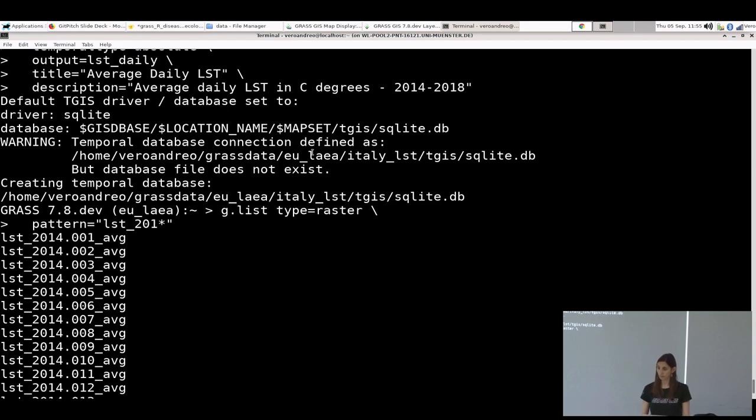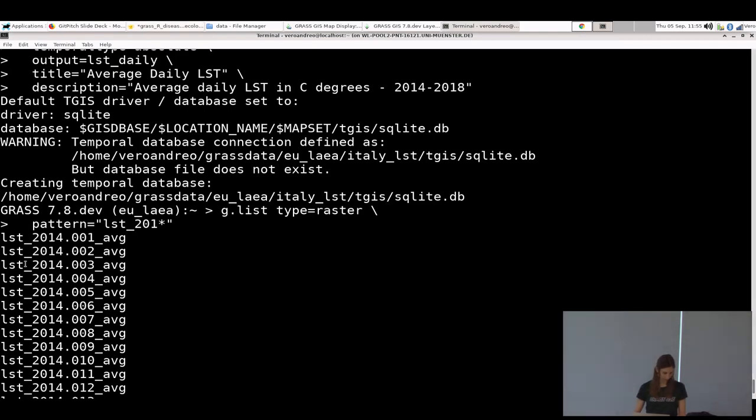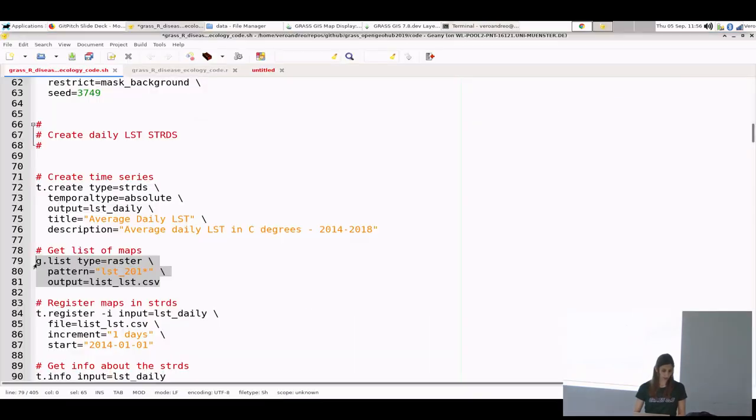So the names of the maps have to be given in a way that they are ordered? That's the best way of working, but not necessarily. If you then find a way to order them, but yeah, of course, it's always better that the name has some information regarding the date that it represents. Yeah. So what we do here is to create a CSV file with those maps, okay, with the full list of maps. And then we pass that CSV into t.register.